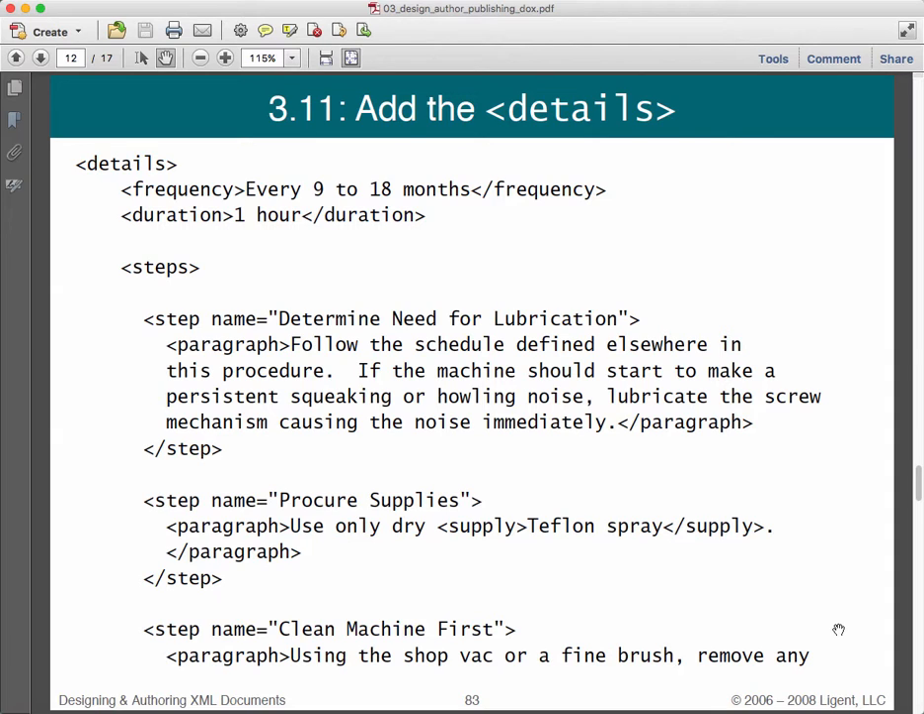Okay? Now, it's usually good to review what we gave up by deciding to do this as an attribute. What we got by doing this as an attribute is a really nice format. So you can just say step name equals determine need for lubrication. Okay, that's good. What did we give up? Well, if we had had name as the first sub-element under step, we could have had more than one.